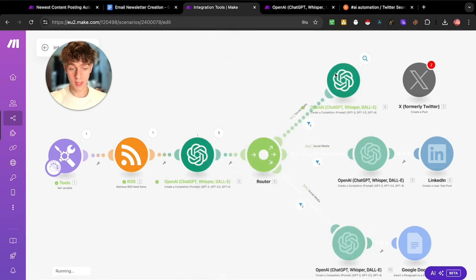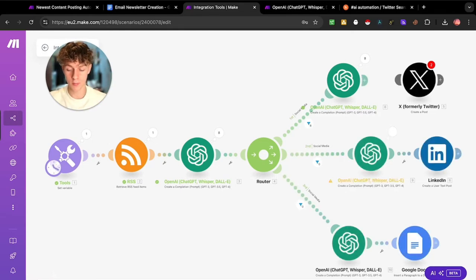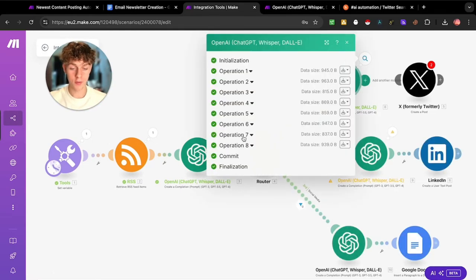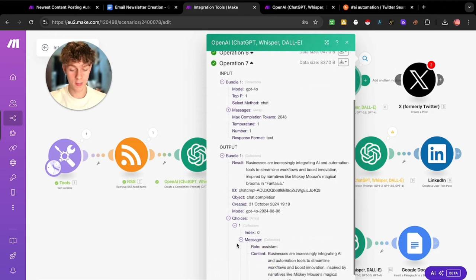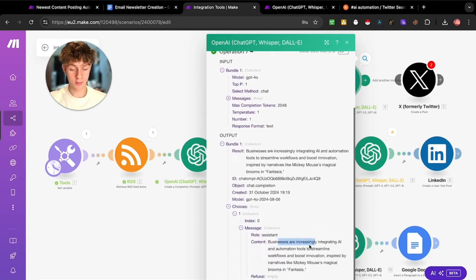As you can see, it's continuously posting new tweets. This could go into an Airtable or Google Doc. I would recommend doing that before you actually post it, so you can sort of filter out the ones that you'd like or don't like. Let's just stop it because we don't want to run anymore. But you get the point. It's just created 8 tweets, right? As you can see, go down to +1, message. So businesses are increasingly integrating AI to streamline workflows and boost innovation, inspired by, so you get the point, right?